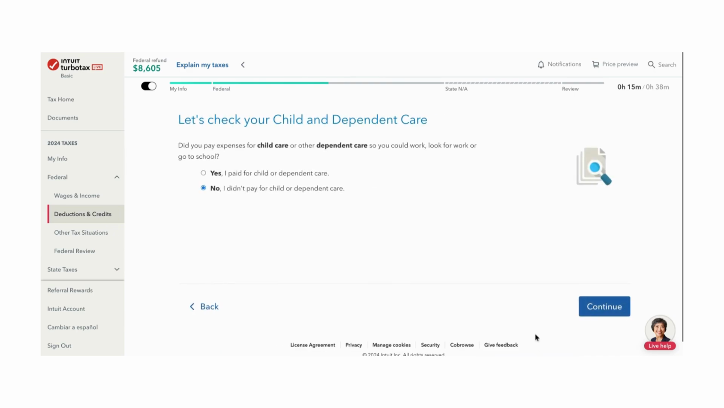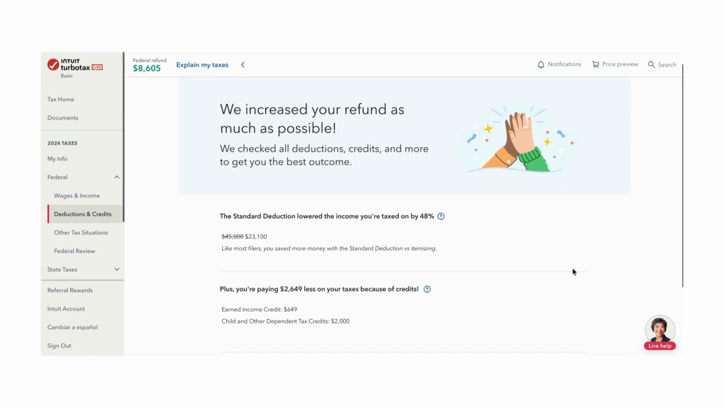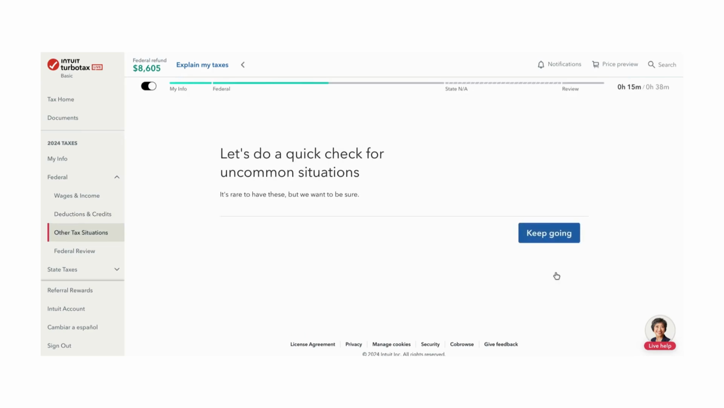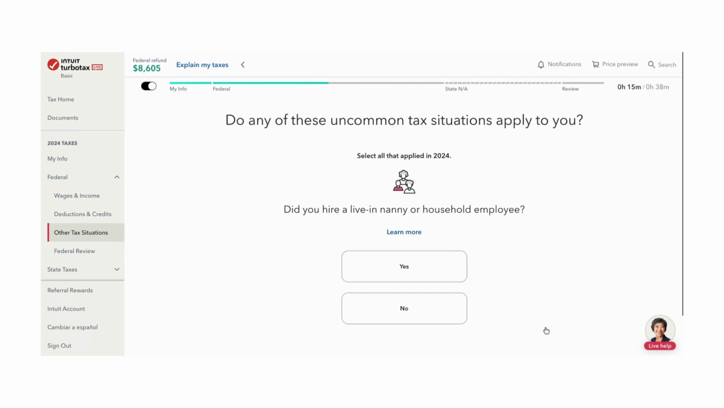Done with tax breaks. No, I didn't pay for child care. Continue. You increase this refund as much as possible. Let's continue. The amount did not change. It's still $8,605. As your return, you'll get on your check.